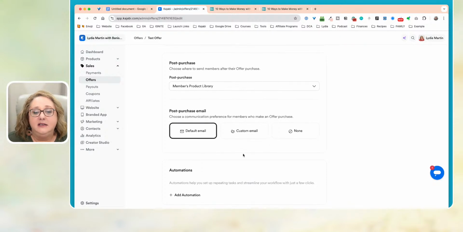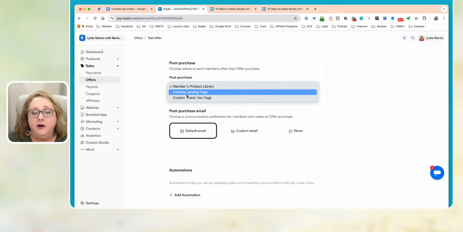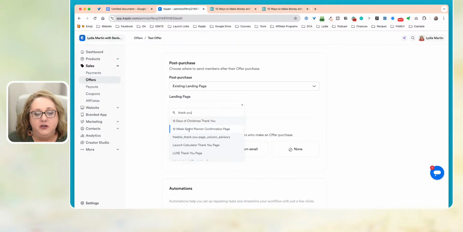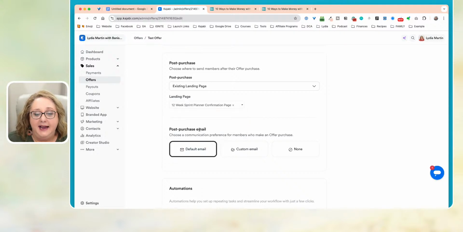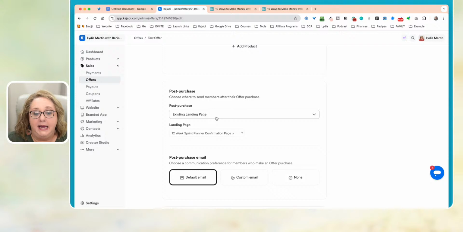And then down here is where you're determining a few things. Where do you want them to go once they bought it? I typically do an existing landing page, and it's typically a page that I've created, and you want to know the title of that page. So like, for example, here is confirmation page of a specific offer. So if I click that, it means as soon as they buy this offer, they're going to see my page that says, thank you for buying my 12-week sprint planner. Check your email for the download, or I could put the download on that page, things like that. So I'm telling Kajabi what I want to happen once they buy.